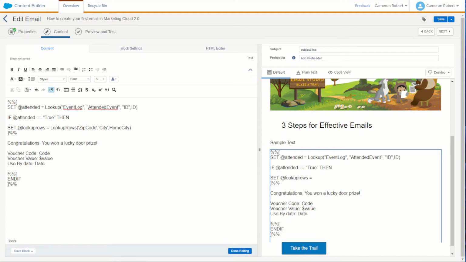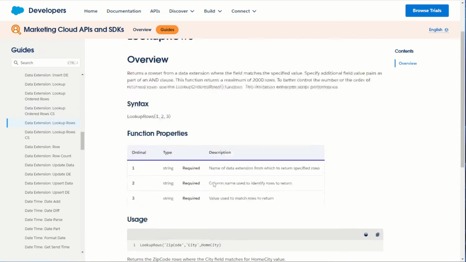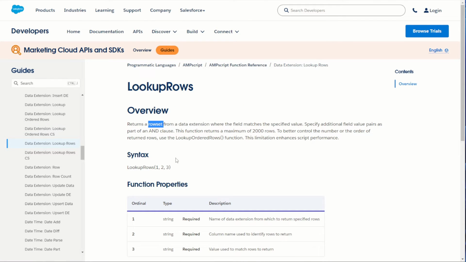LookupRows will be, of course, equal to a lookup on our event log data extension, where the ID is equal to ID. Just the same as our lookup function, but of course, we're not going to return a field. We're going to return the row set of our LookupRows. As you can see here, our LookupRows function returns a row set.